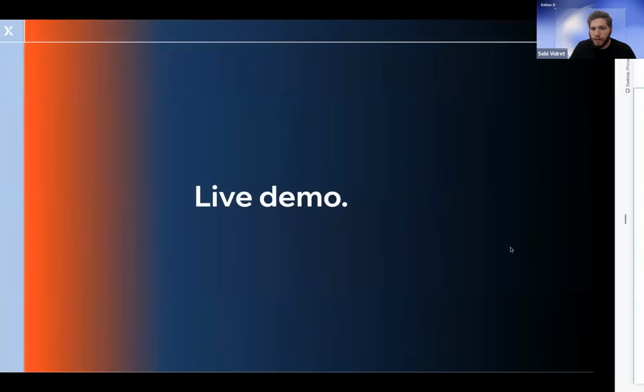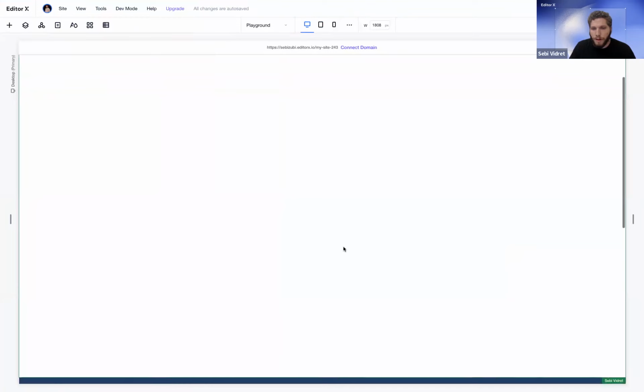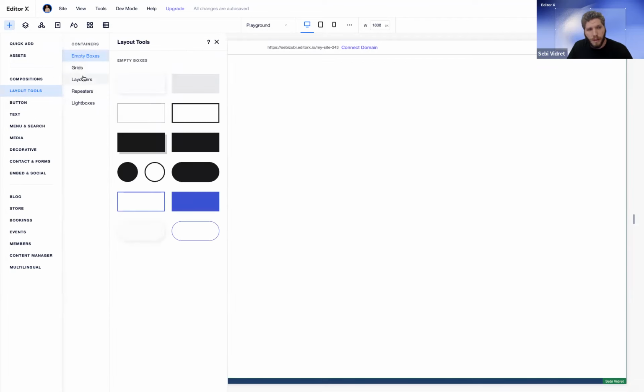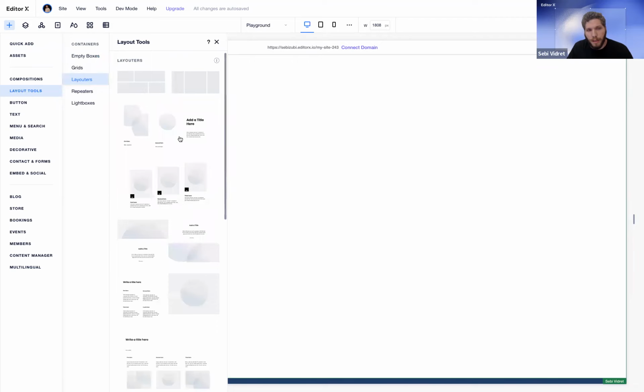So let's go ahead and go into a layouter. First of all, before we start, in order for us to start, we need to add our layouter. So where can we find the layouter? The primary place where you can find the layouter is under Add Elements or Add Panel. You can find it under Quick Add. We have a button right here. We also have layout tools. In layout tools, you can find all our layout tools, including the layouter.